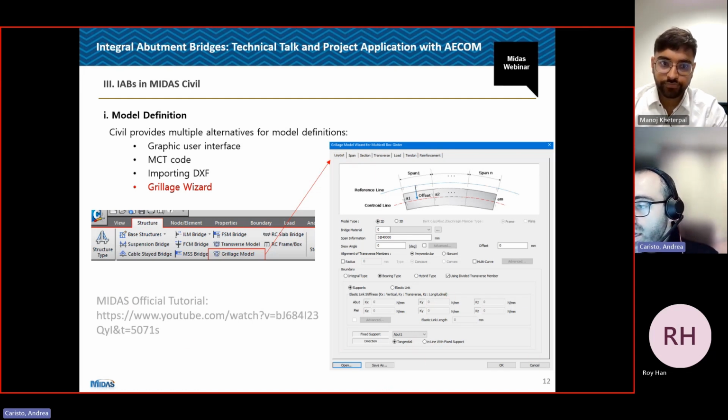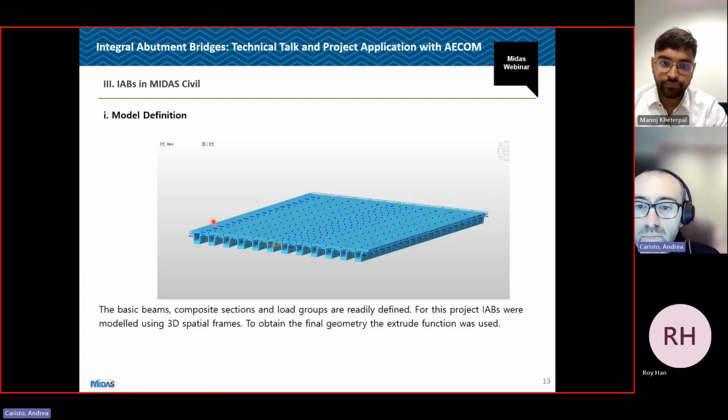Once you finish using the grillage wizard tutorial, what you find yourself with is something like this. This is a 2D grillage, and you have all of your beams defined, your transverse elements are defined, and the basic composite sections are already defined, as well as the basic load groups. And if you're conversant with AASHTO, you will find that the load grouping name is actually very easy to follow. You have DC, DW, DC1, DC2, and so on.